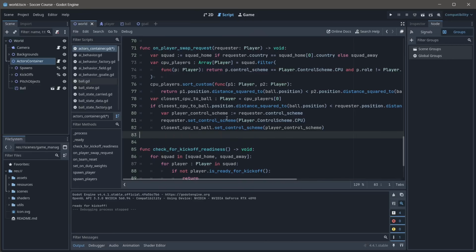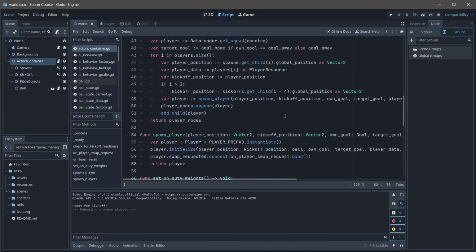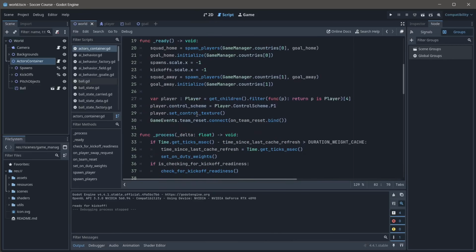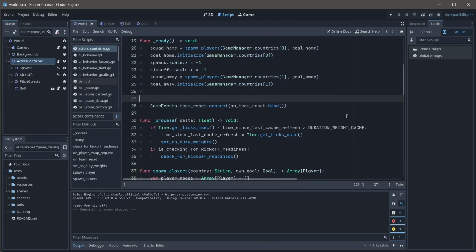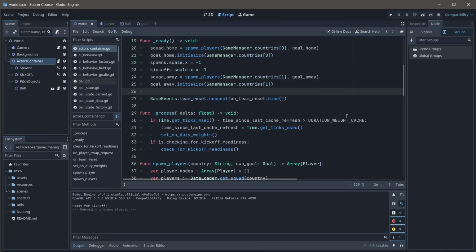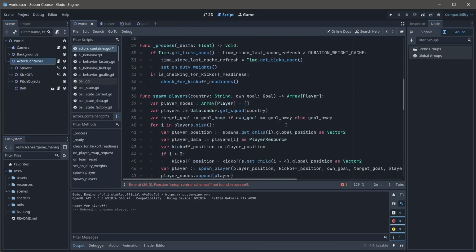And we can get rid of this line. Okay, and all the way to the top. So here, I guess we could replace it, but actually I'm going to get rid of this, and instead I'm going to create a method. Let's call this setup control schemes. Okay, and then let's go down.